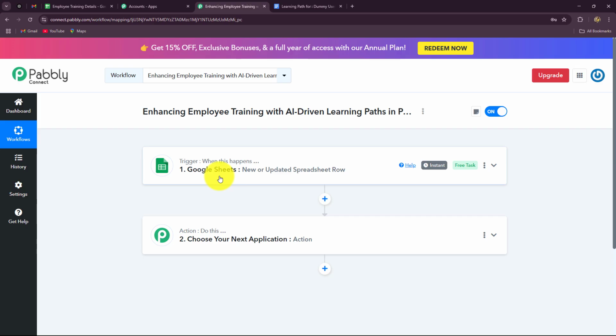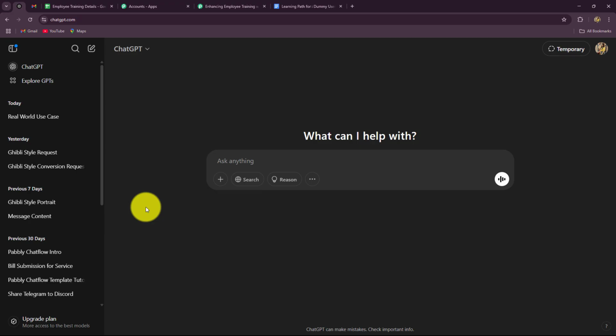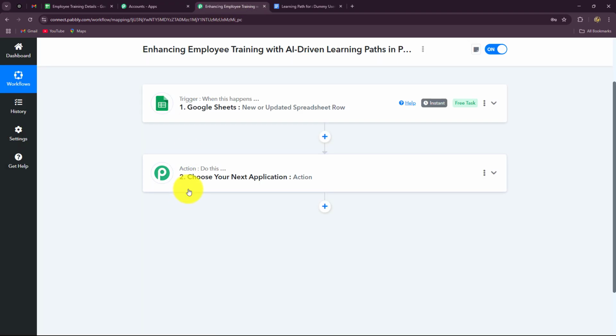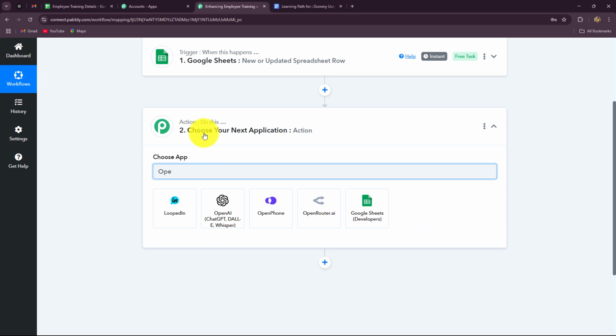Once we have built the connection between Google Sheets and Pabbly Connect, now let's move forward. Over here, we are supposed to generate the learning path for this particular candidate according to their details which we have received from Google Sheets. And in order to generate the learning path automatically, we are going to use our AI agent as OpenAI, that is ChatGPT. So let's go towards our action step and let us select OpenAI as our action application.